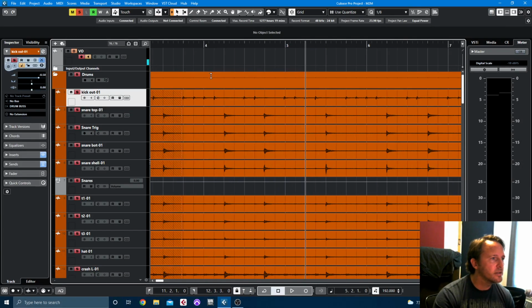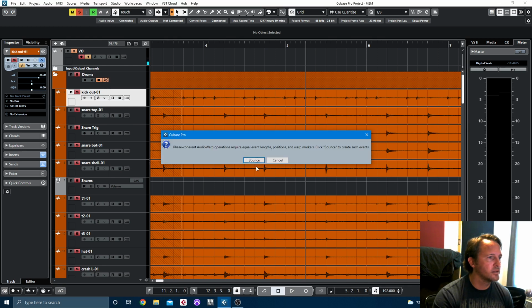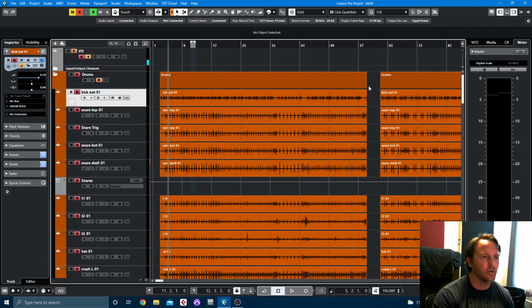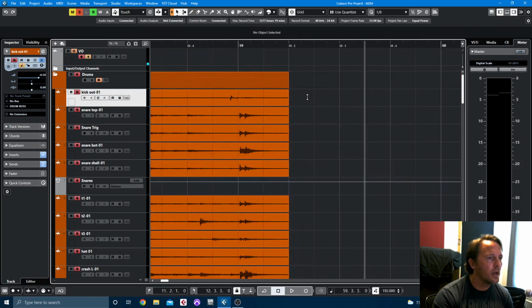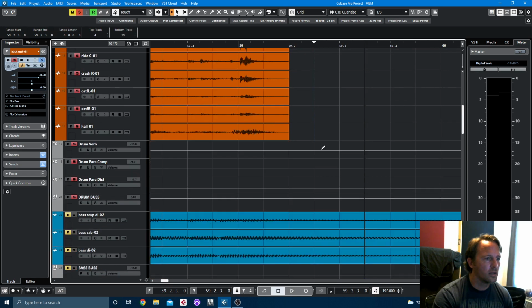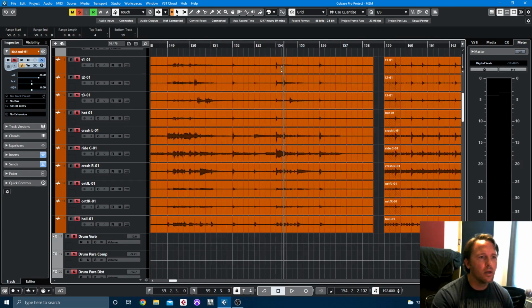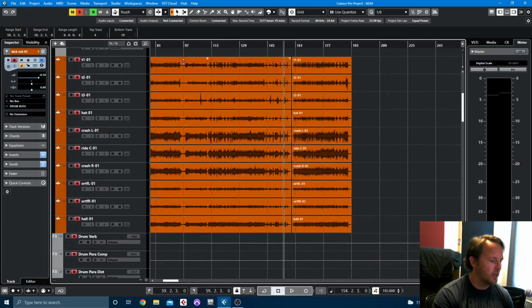The phrase starts right here. So I'm going to turn on group editing, turn on phase coherent. I don't know what this means. I'm gonna go ahead and click cancel real quick just because I don't know what's going on right there. Okay, so those are all the same length. It's probably because I still have some edits in here.